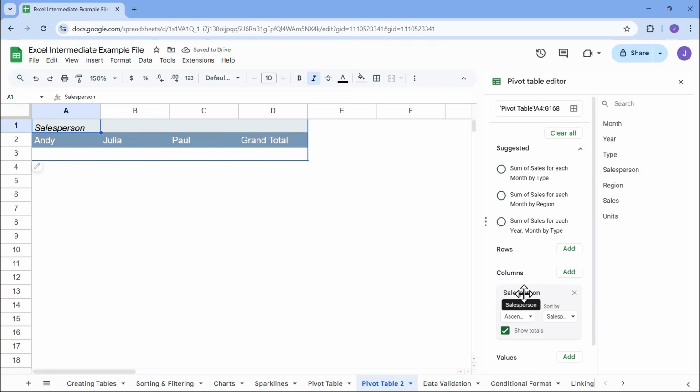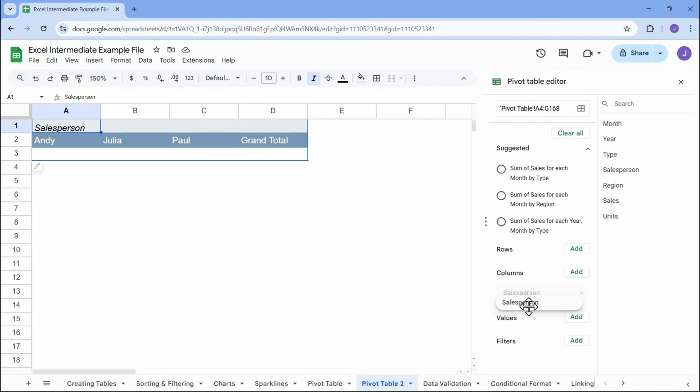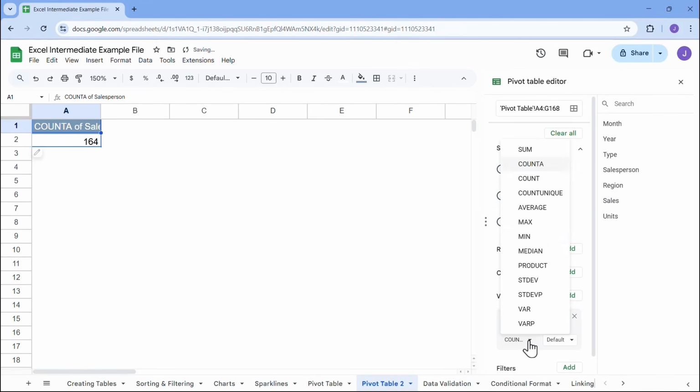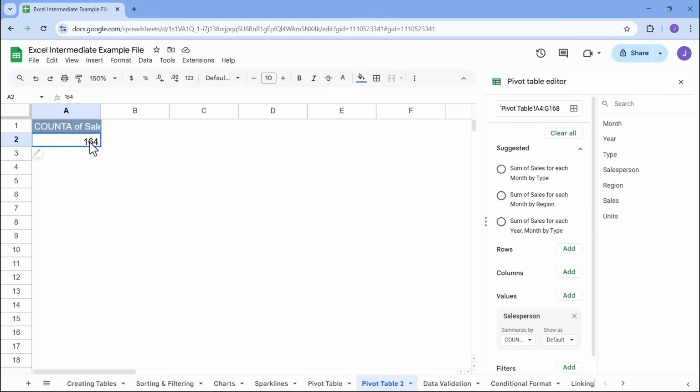Now, if I put salesperson, which once again is a person, right? We can't add people or average people or min or max people. So what would happen if I put a person into a value? Well, the only thing it could do if it's not a number is count it. So if I do that, it automatically does a count, and it's counting everything. And you'll see 164. So the reason it's doing that 164, you might be wondering, Joe, we only have 3 sales reps. Why is there 164?